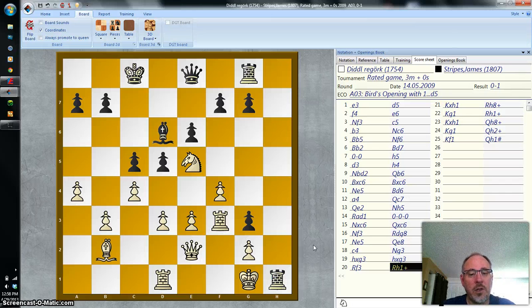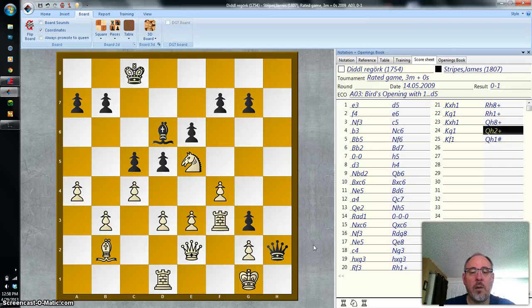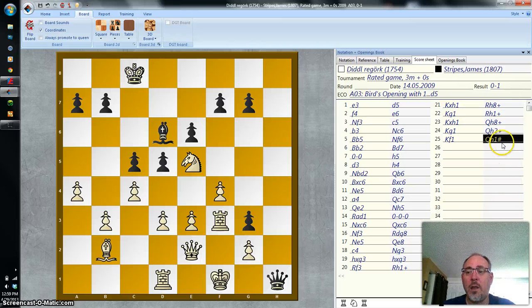Rook to h1 check. There's only one legal move to capture the rook. Rook to h8. One legal move for white, moving back to g1. Rook to h1 check. One legal move is to take the rook. The queen comes over with check. The king must move to g1. Queen comes down to h2 with check. The king has one legal square. And queen to h1. Notice the pluses indicate that it is check, and the pound symbol indicates checkmate.